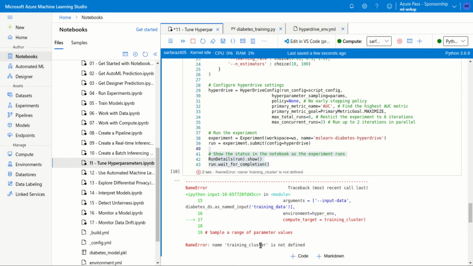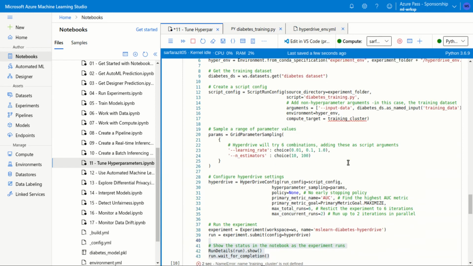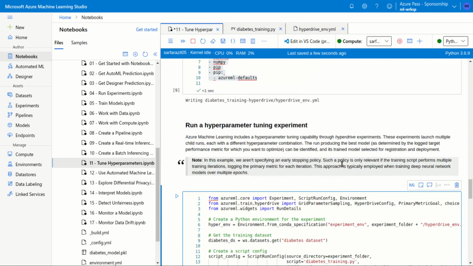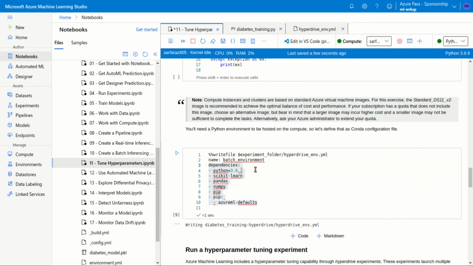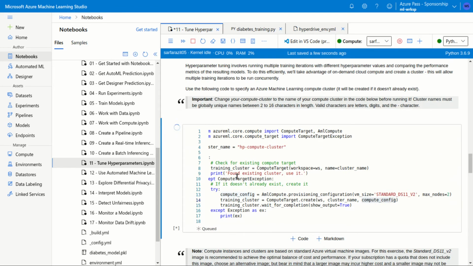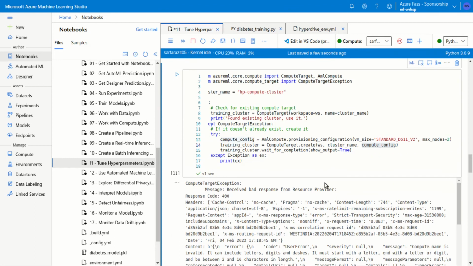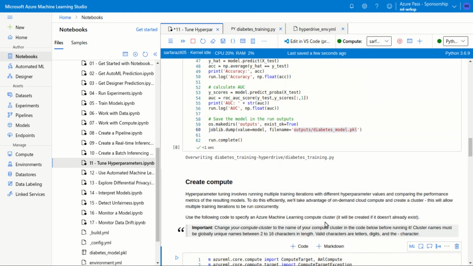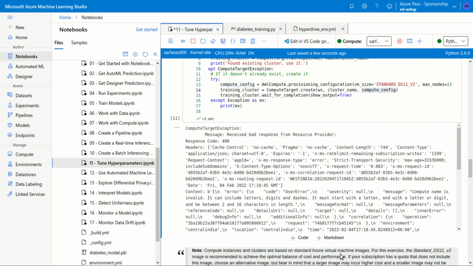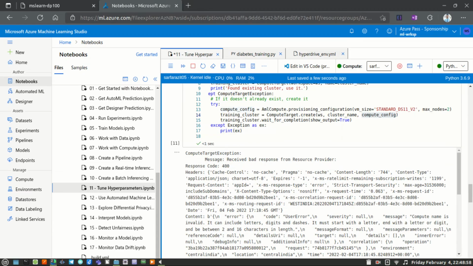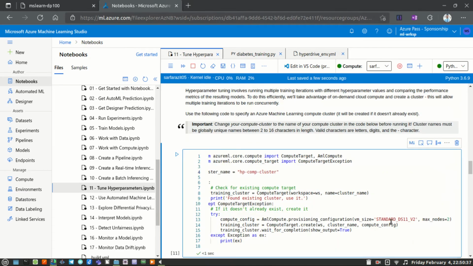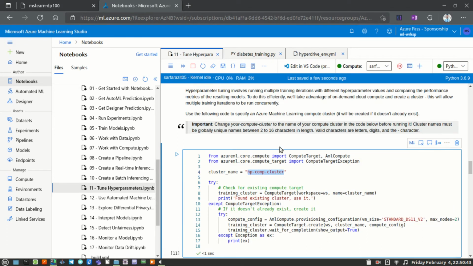Okay, training cluster is not defined. So let's put the training cluster. I have not run this. First, let's create the training cluster. Okay, that is also creating an issue. Let me check that. Okay, guys, I think the issue is with this name. It is looking for a 2 to 16 character long name, and I have given more than that. So let's run it again.